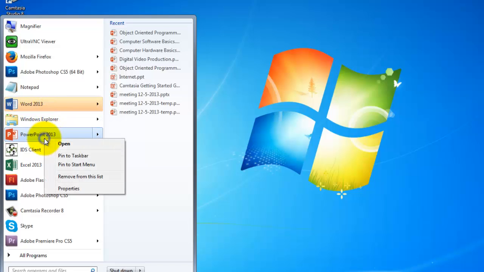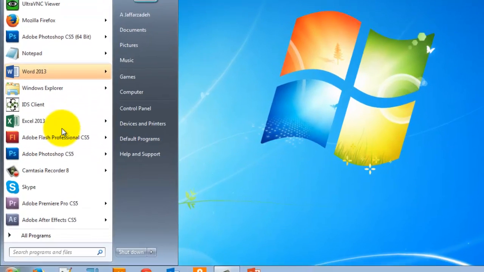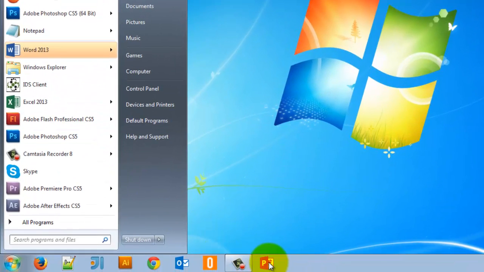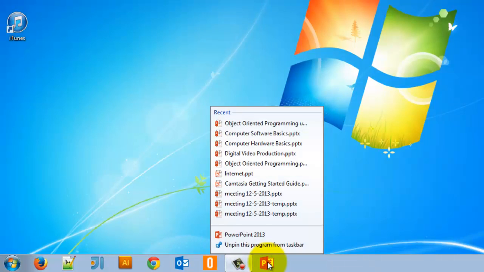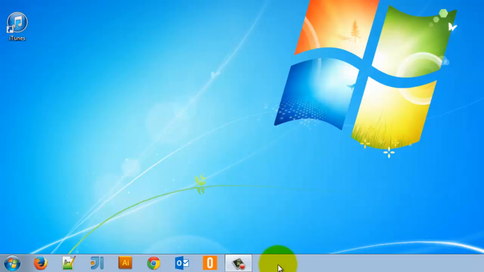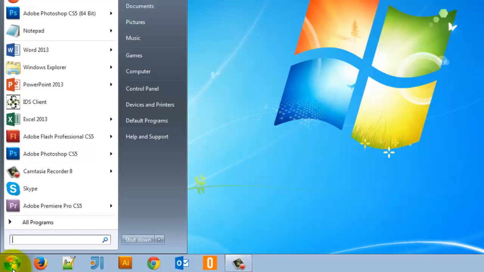Alternatively, I can right-click it and say Pin to Taskbar. That's going to cause the program to show up down here on my taskbar. I can right-click it and unpin the program from my taskbar. It's not deleting it or anything like that. It's just a quick shortcut that it's putting there for me for files that I like to use often.